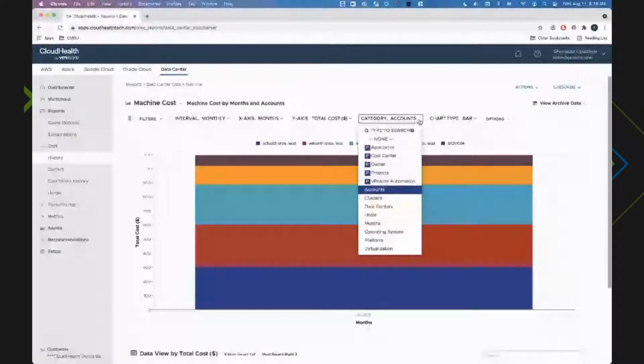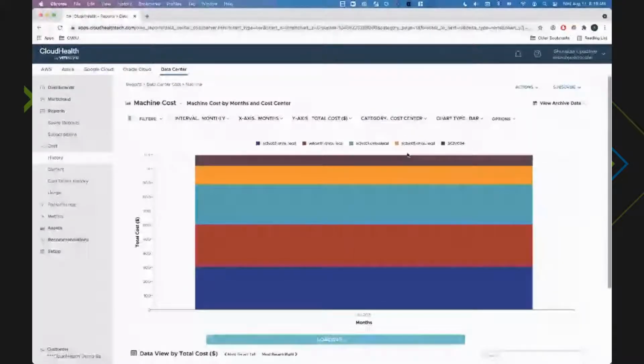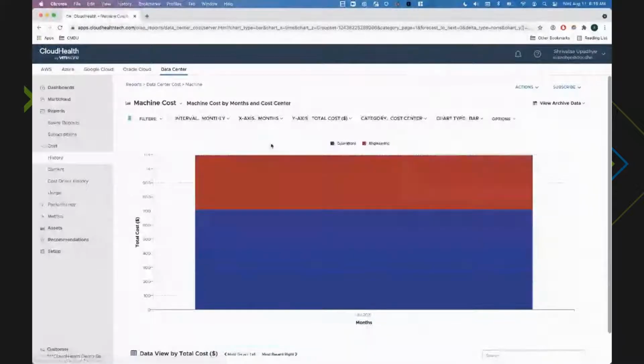You can again leverage our perspective. You want to look at all the cost by cost center. I can change that category, and you'll see now I'm seeing costs. I have 2 cost centers configured. One is operations and engineering. I can see costs according to that.